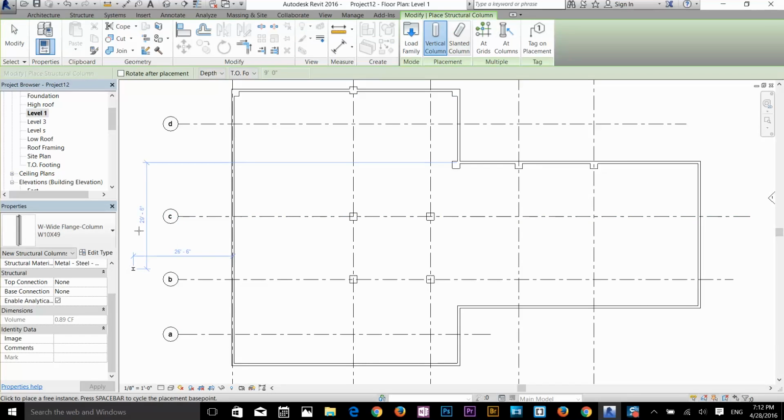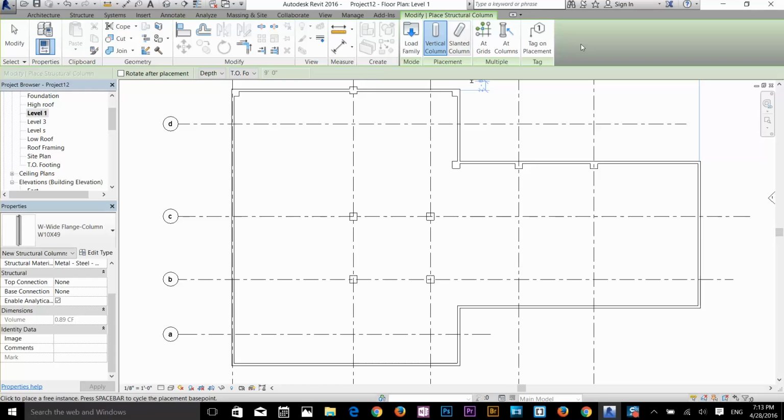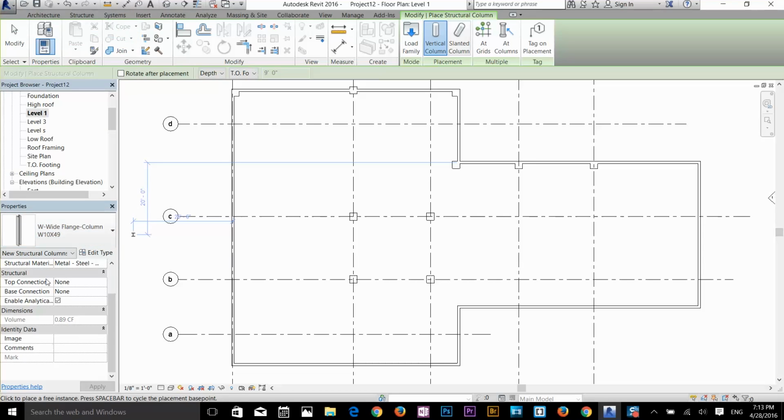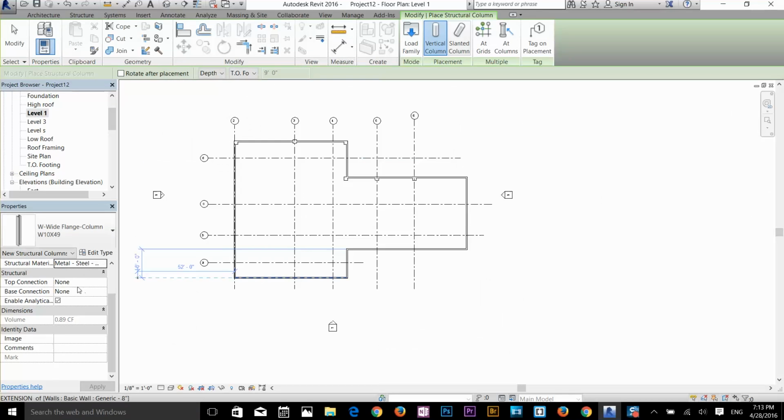Right, so now we're going to look at the structural column. I'm going to select my structural column. The difference from the architectural column is basically that structural columns are what you put where they are actually holding the building. On the properties panel, you've got a few more options here. You've got these dimensions for the structural columns, and you've got this structural material. So you can select the material of the column as well.